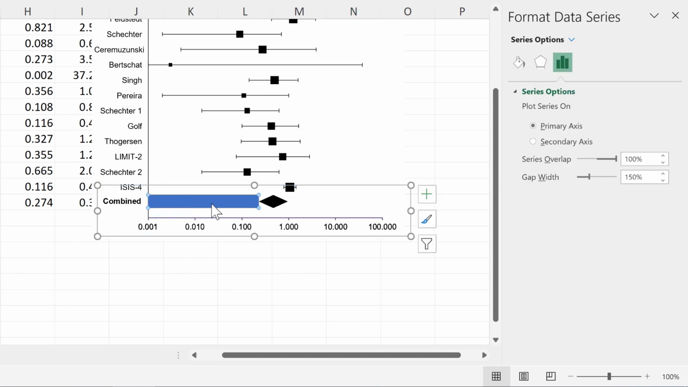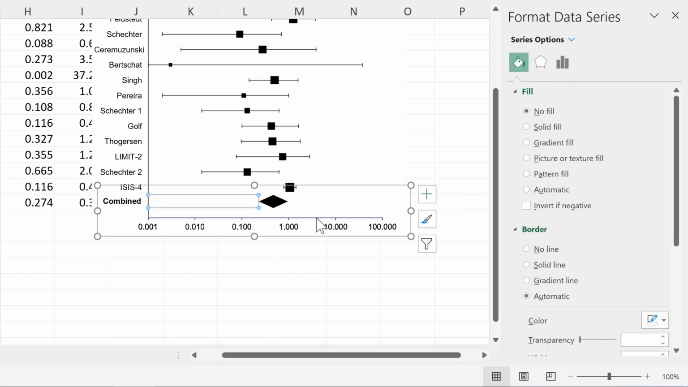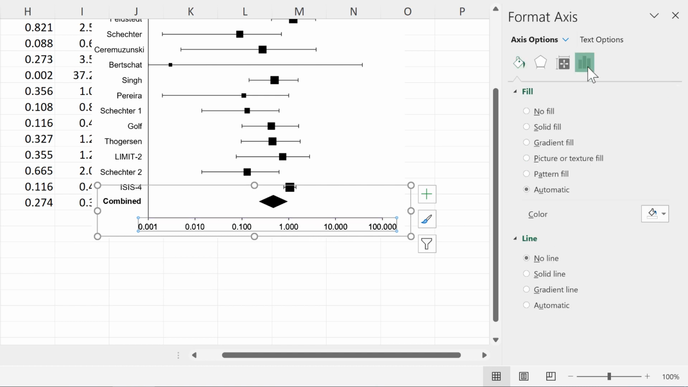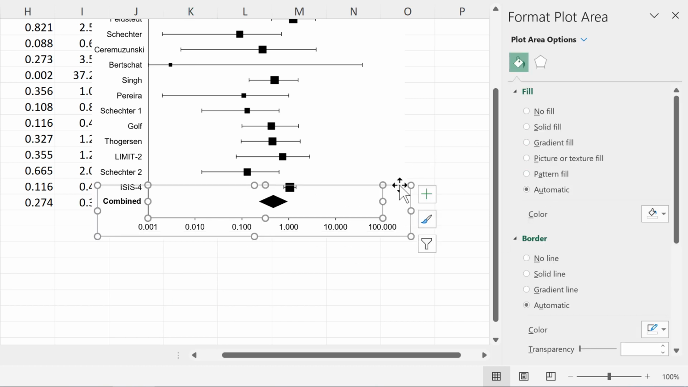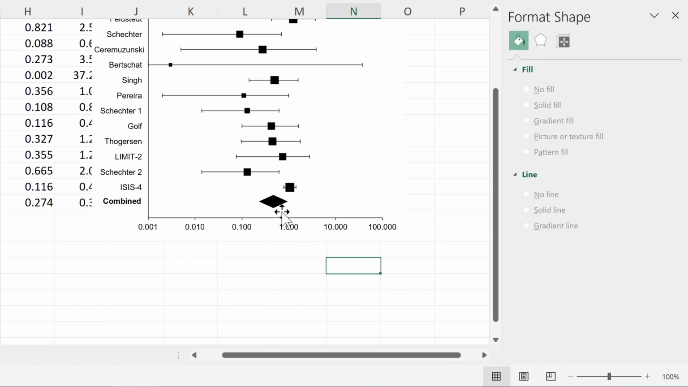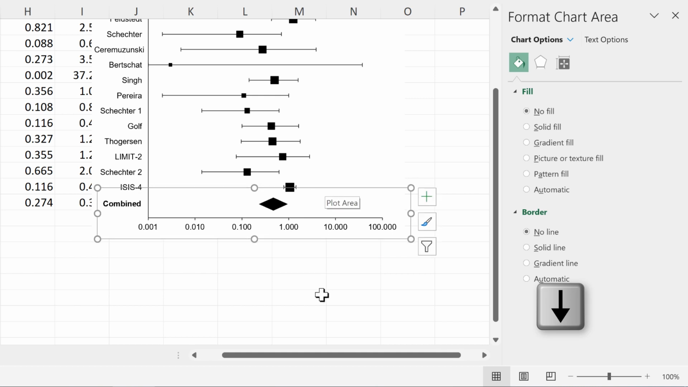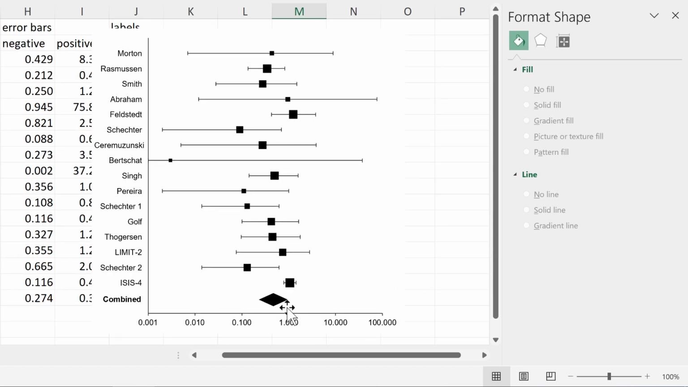So I will now select the blue bar and change it to no fill, and select the axes here and change the line to no line, and then remove the labels. And then we also need to get rid of the border. Then I'll just use the arrow keys again to move this down slightly. And now we have a diamond representing the combined values.